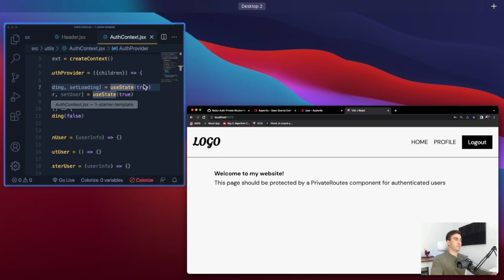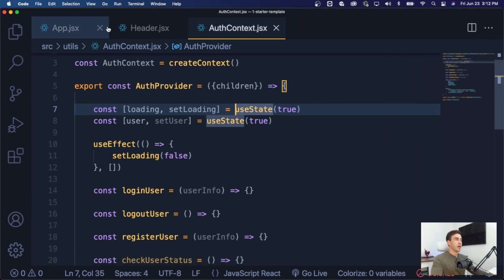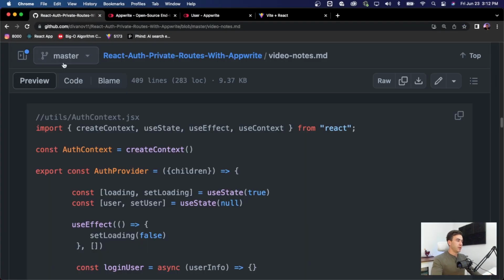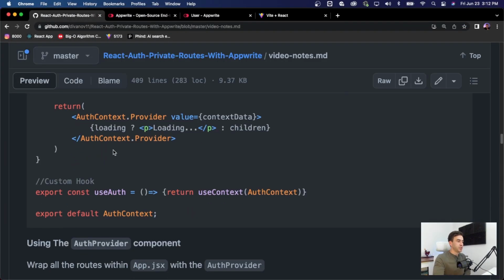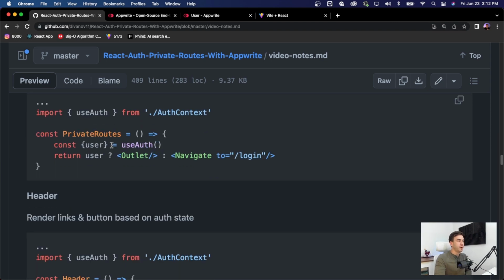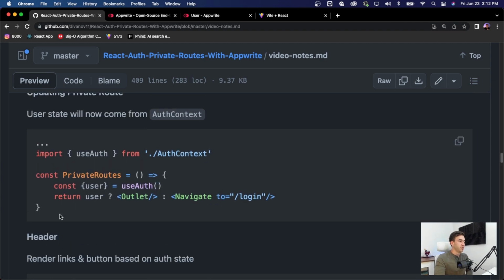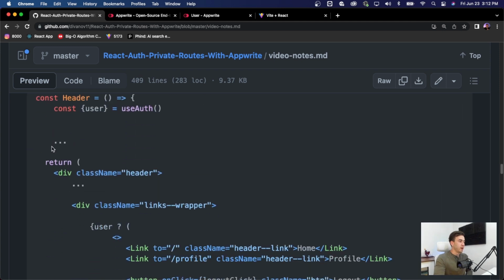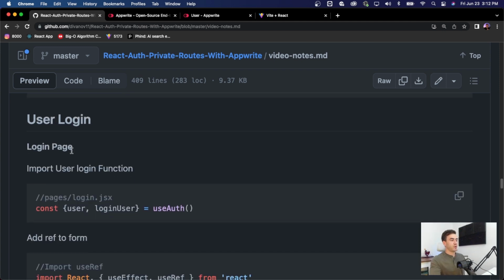We'll just make sure to make everything full screen again, and let's take a look at what we have here. So down here we have the auth context. We just did this. We just set up the auth provider. We set up the user inside of the private routes. We have the header, and the next step is to actually log in a user.